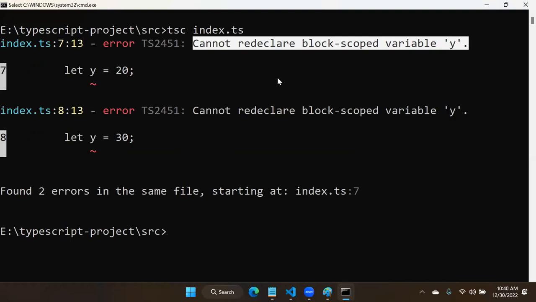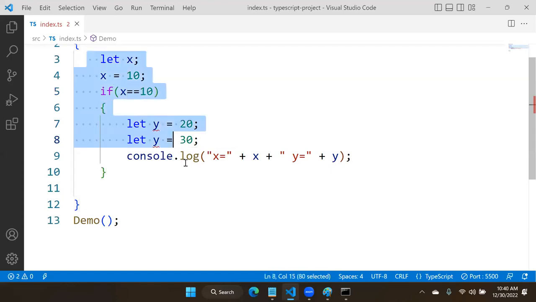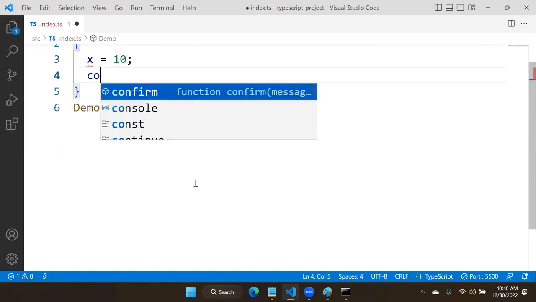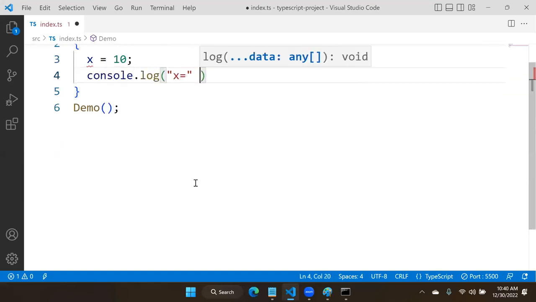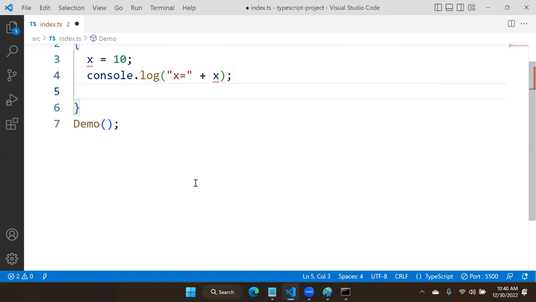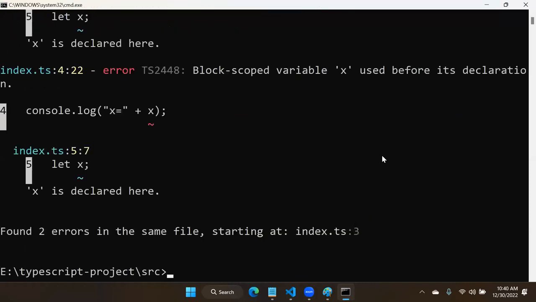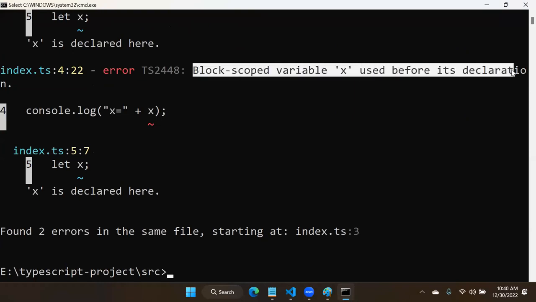This is important. Another one, it will not allow shadowing also. That means x equal to 10, console.log x is equal to the value of x, and here I am giving let x. It's not allowed. So I am running that here again. Then it is the same problem. That means block scoped variable x is used before declaration, which is not allowed.